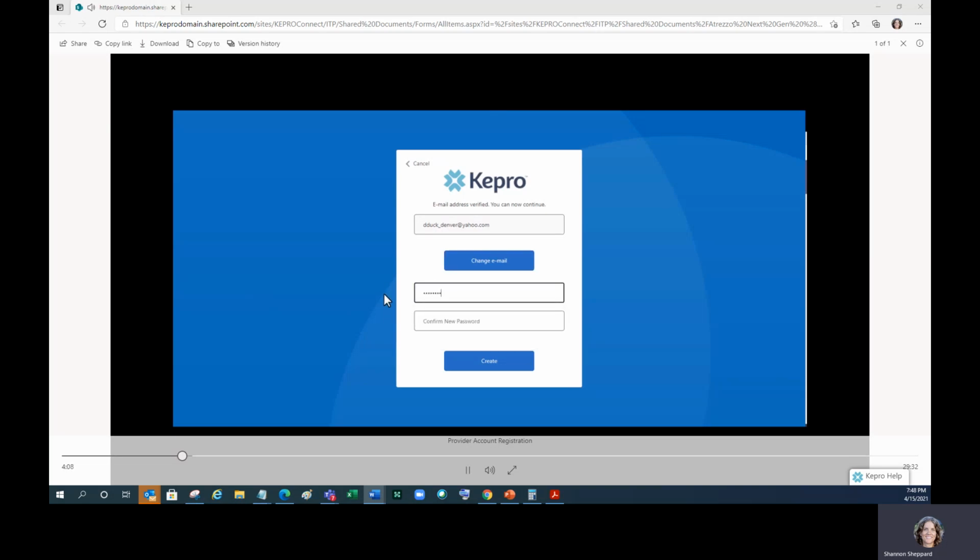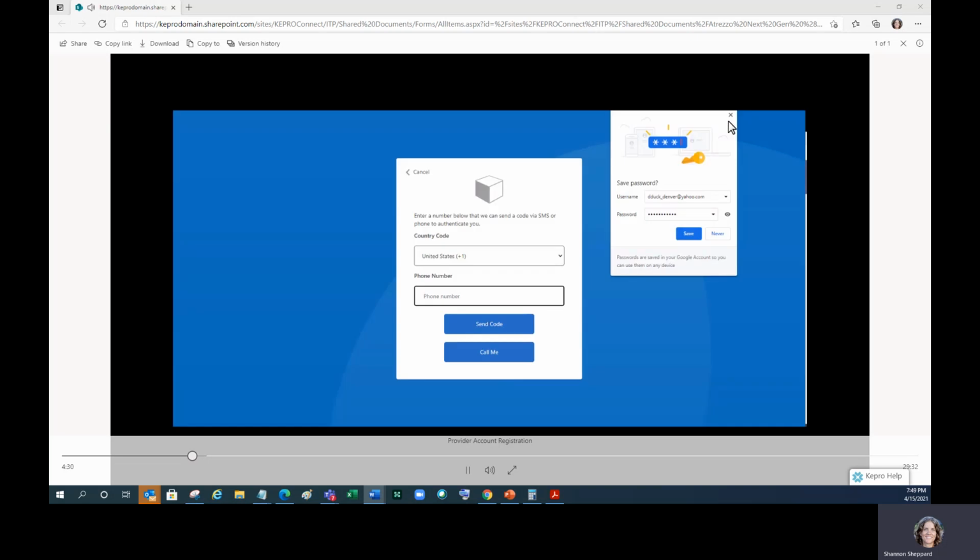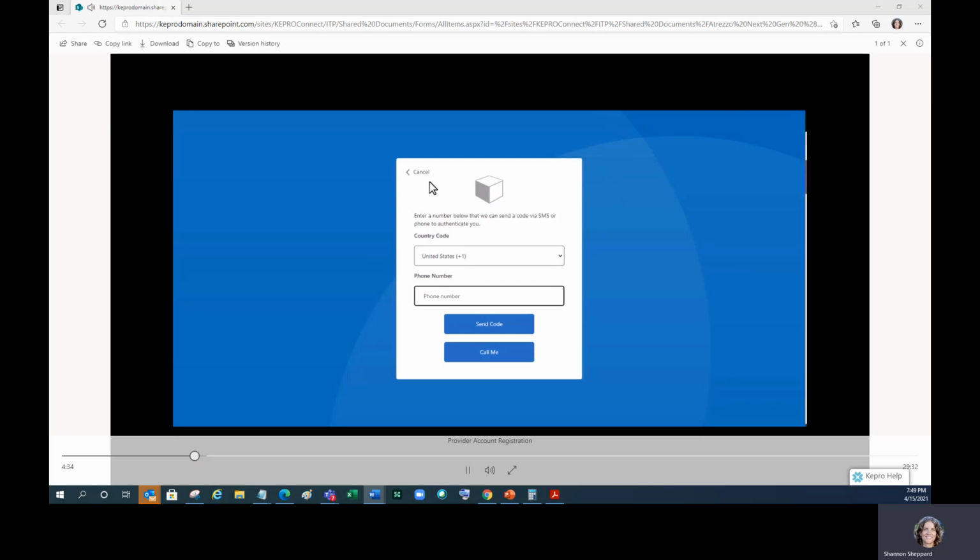You'll then enter in a password. And this is the first time you're being asked to create the password, okay? So you'll have your email address and your password, which is going to be part of the multi-factor authentication process. Once you've entered in, you verified the email and you've entered in the password, you're going to click Create. And from here, it does give you the opportunity to save your password if you choose.